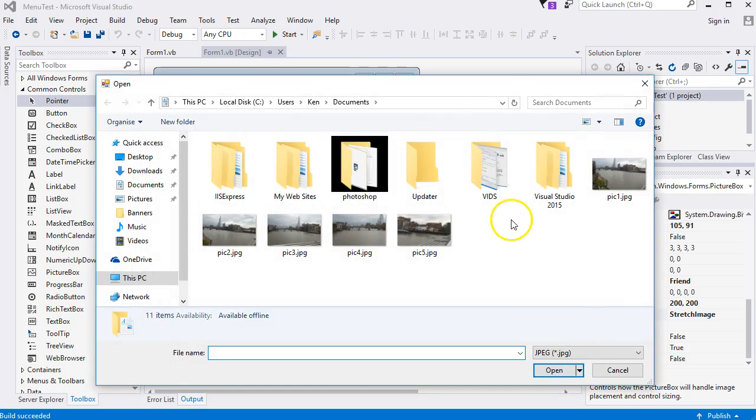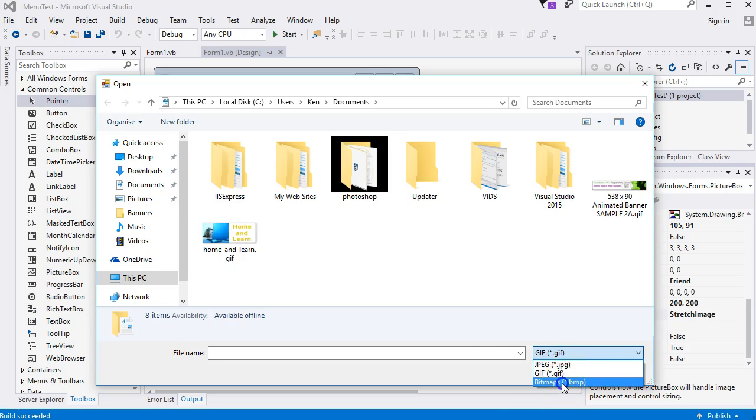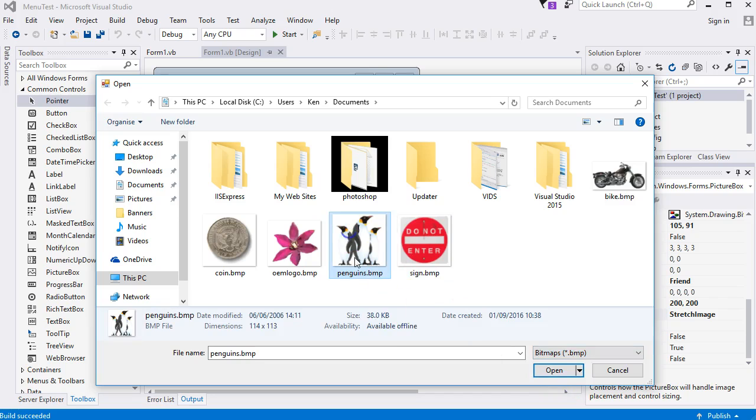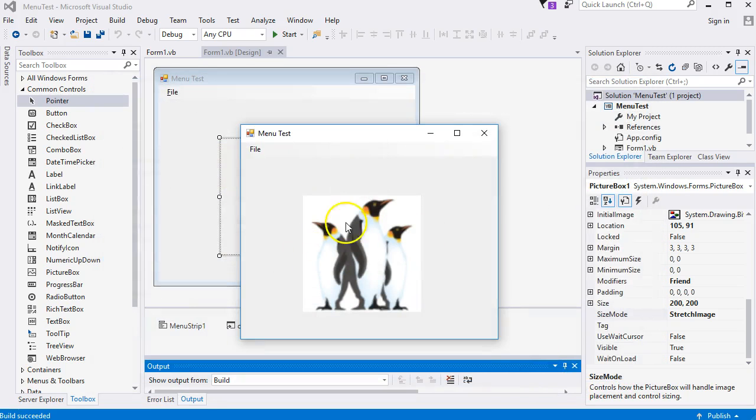Could, of course, just change the size of the picture box. What have we got in GIFs? Yep. Let's try some penguins. There's all the penguins in the image box.